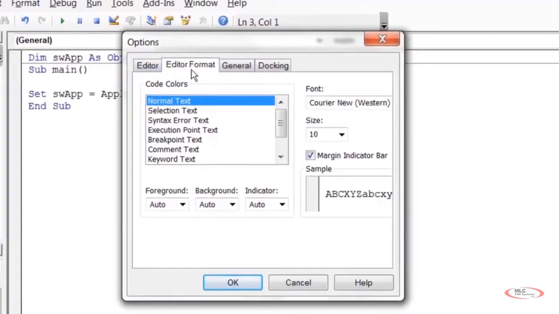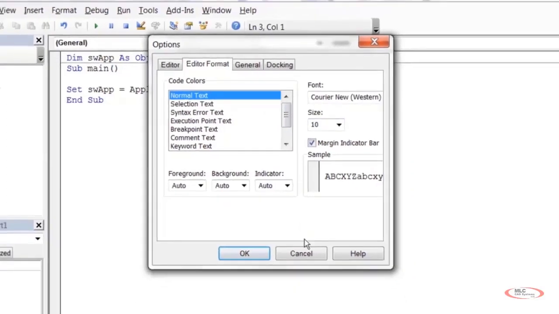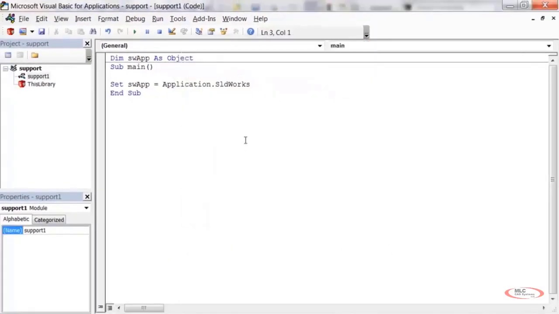Also, if you go into editor format, if you want to change anything like the background color, like you'd prefer to have a black background and maybe yellow or white text, you can do that here. You can also change the size of the font in case you need it to be bigger or smaller, depending on your preferences. So that's all I'm going to show you from the menu drop-downs.